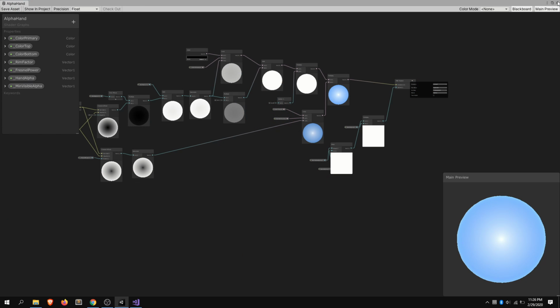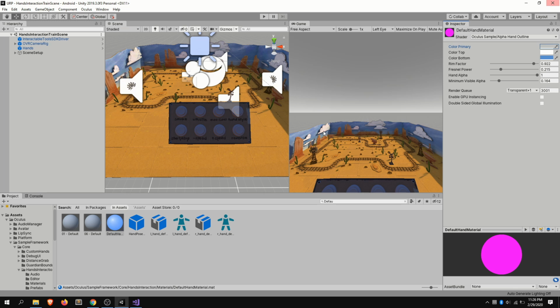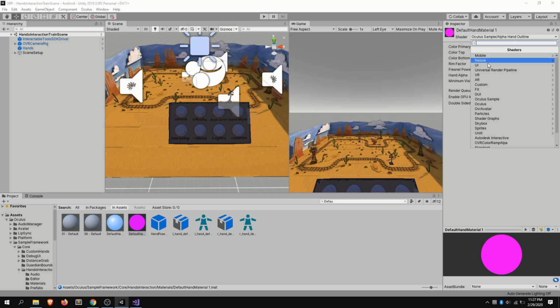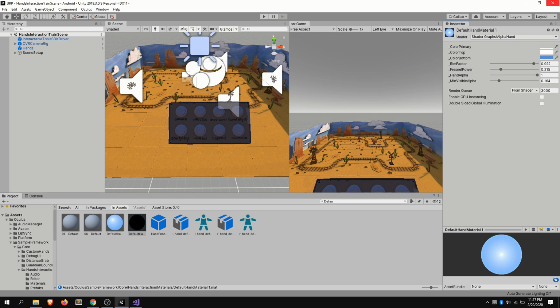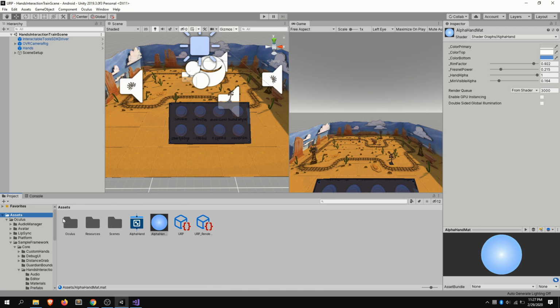Now, we have this, let's save this, and we have this default hand. So I'm gonna press Control D to duplicate that, and on this duplicate, I'm just gonna change that to the alpha hand. Since we have all the same properties, everything should copy over pretty smoothly there. And let me just name this. All right, so this is our alpha hand mat. Let me just throw it in the top here so we have an easy reference to it.